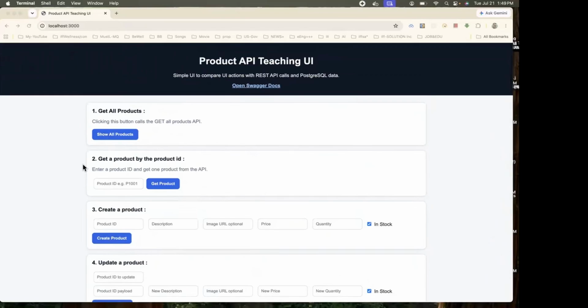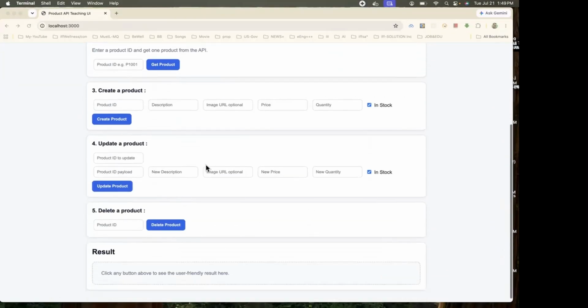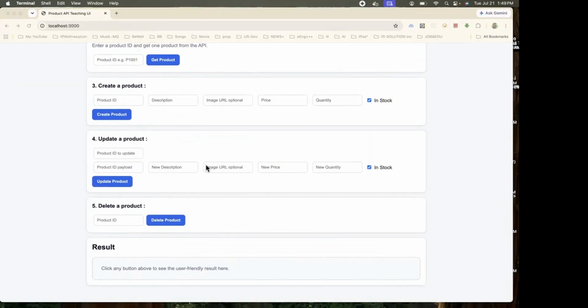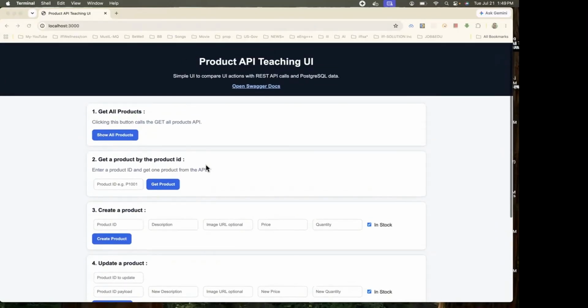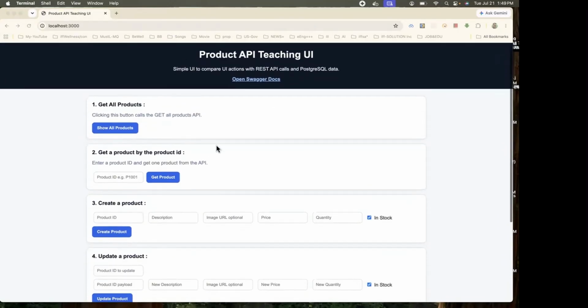This is our application. We'll be working on it for the whole course, so it is better to understand the application very carefully. Here, I just created a simple app. This app is a product app.